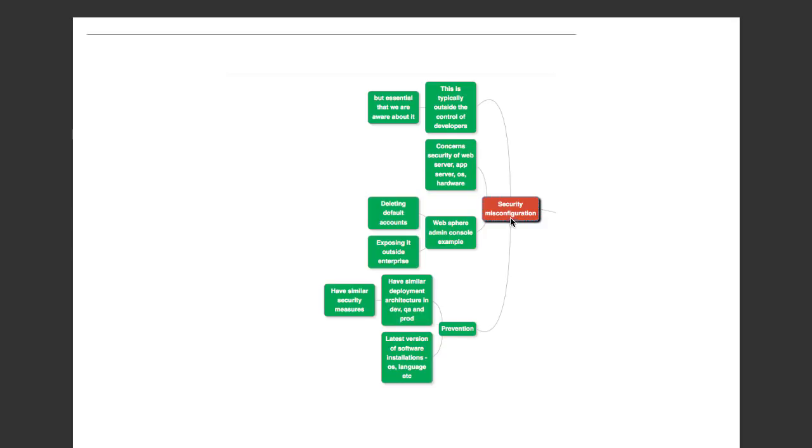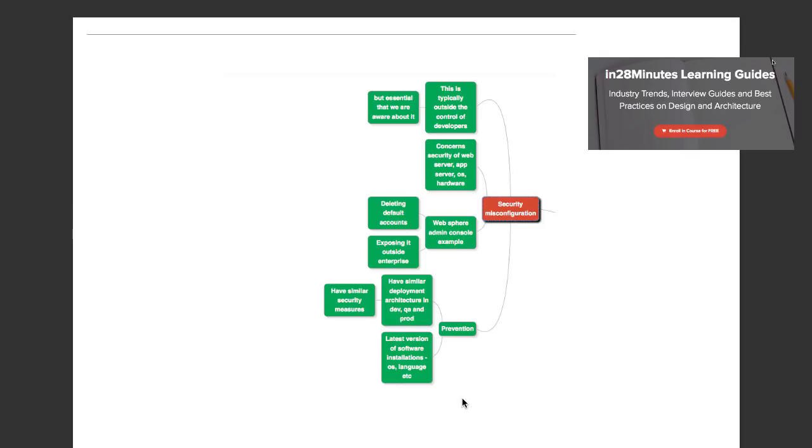Now, how do you prevent security misconfiguration? The first thing is to make sure that you are using the latest version. So make sure that you are using the latest version of software installations, the latest version of WebSphere. Make sure that you are aware of all the admin things and make sure that there are no default accounts present on them. The other thing is to have the same security measures across all environments: dev, QA, stage and production.